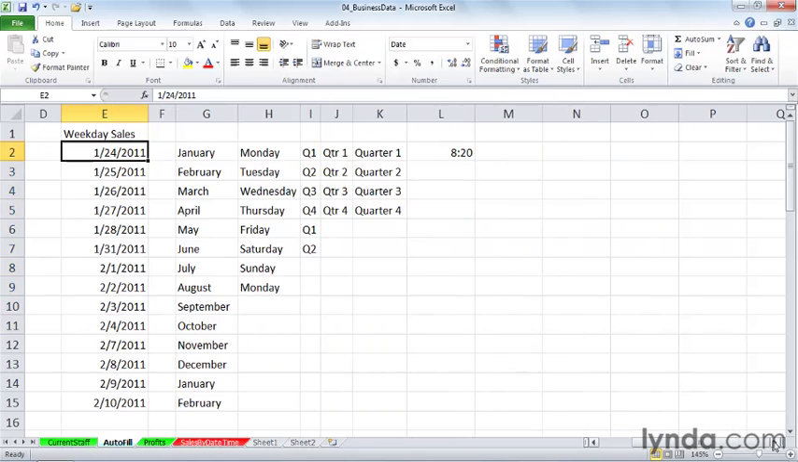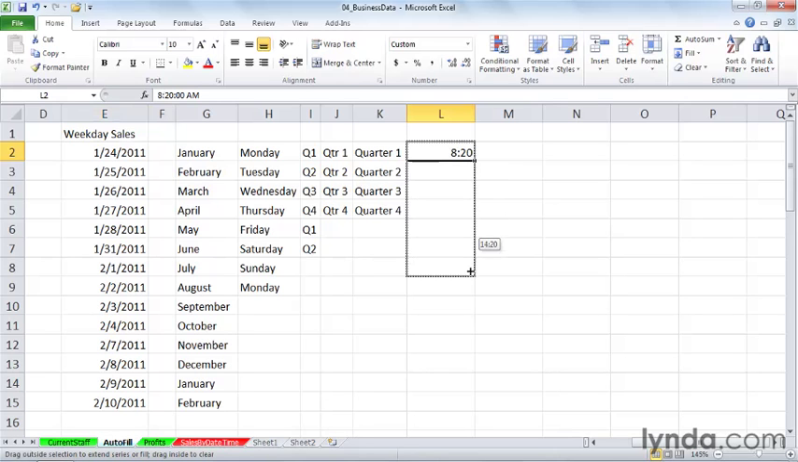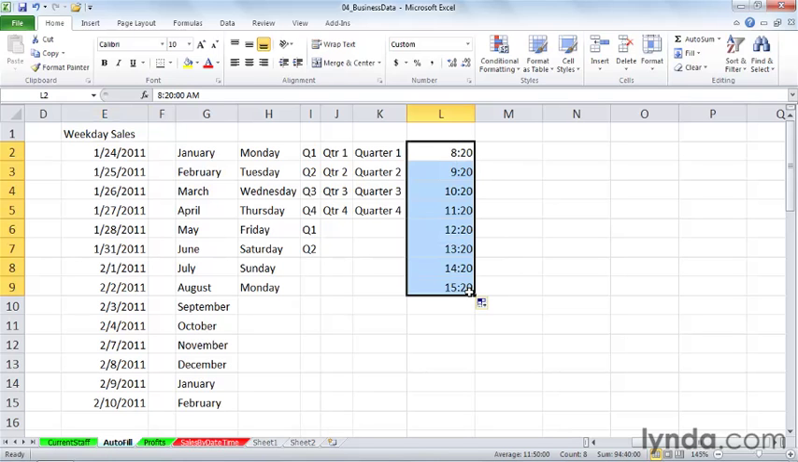And you can also create time series as well. Now, suppose you want to create a time series. In cell L2 here, we're going to drag from the lower right-hand corner here with the left mouse button. What happens here? You see the little pop-up. We get every hour, exactly an hour later.